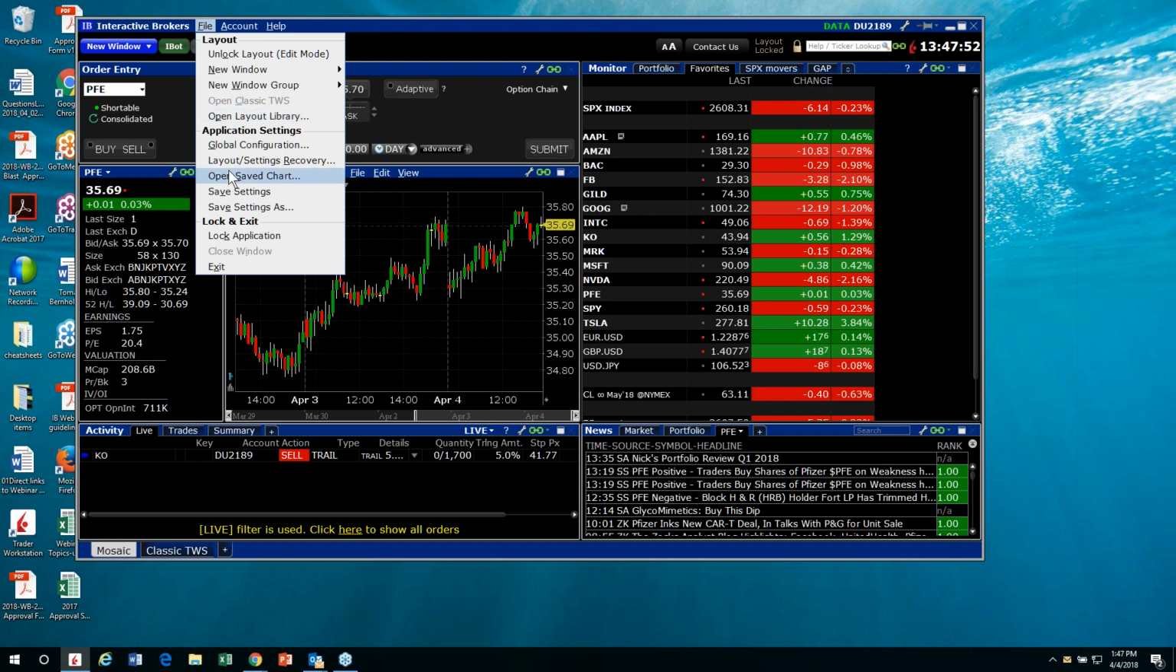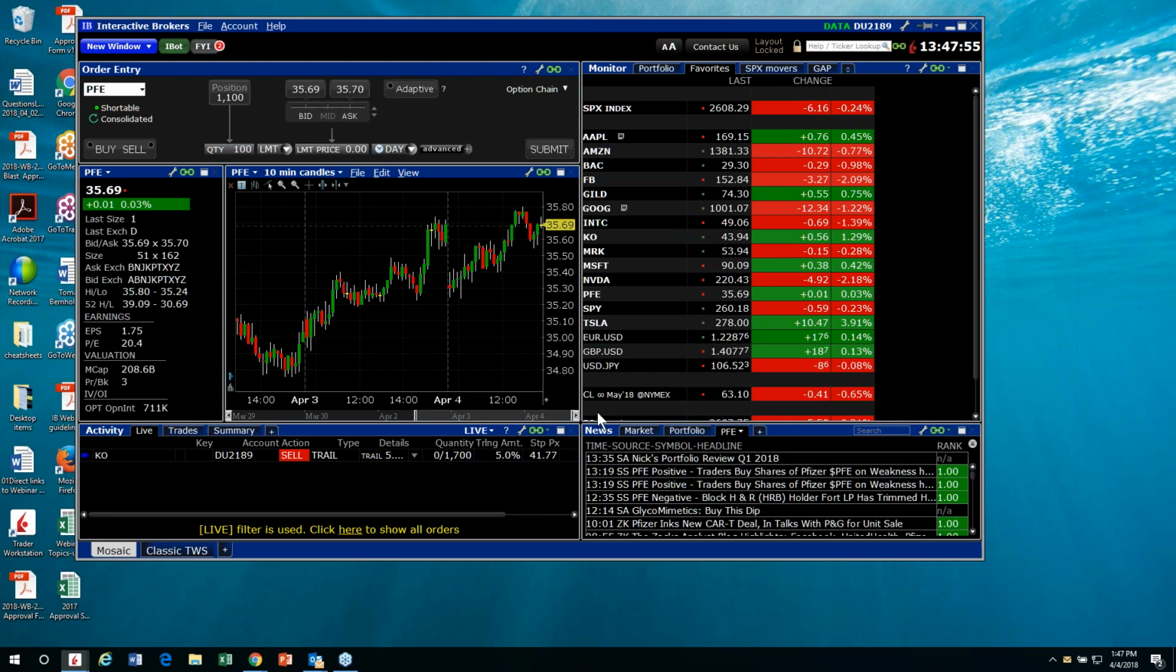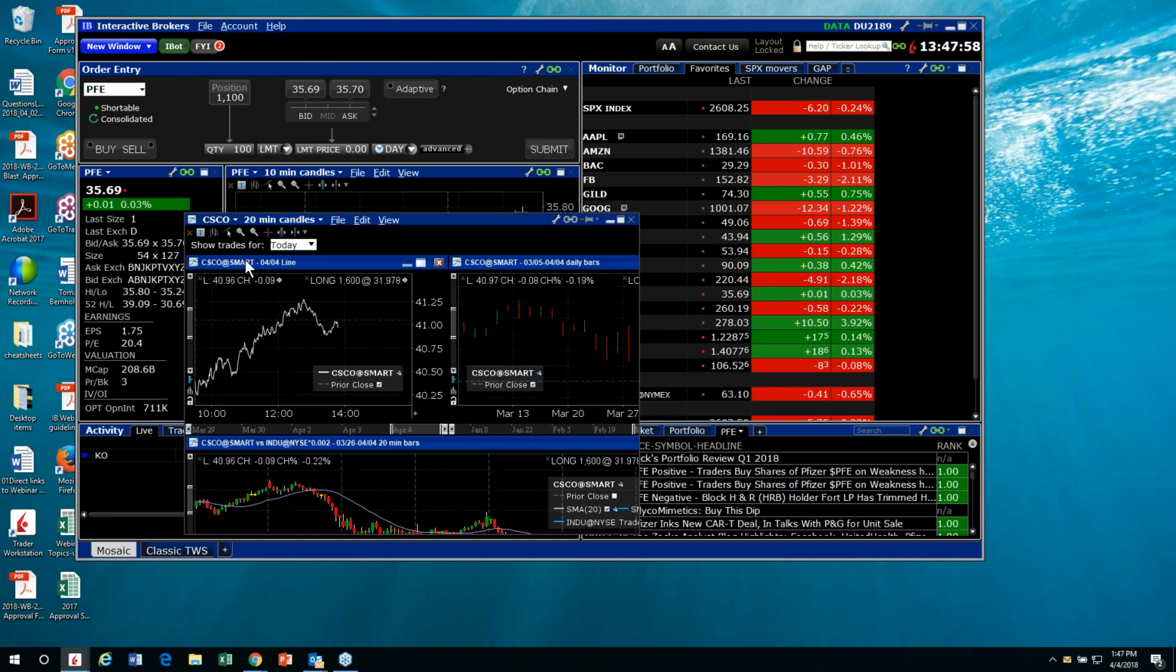Let me see, we'll go and open up a saved chart, and here's one that I have on Cisco, so I'll go ahead and open up that chart, and notice that I didn't need to take any time and reconstruct the chart. So here I do have that Cisco chart. So any text, any trend lines would also be carried over in that definition file.